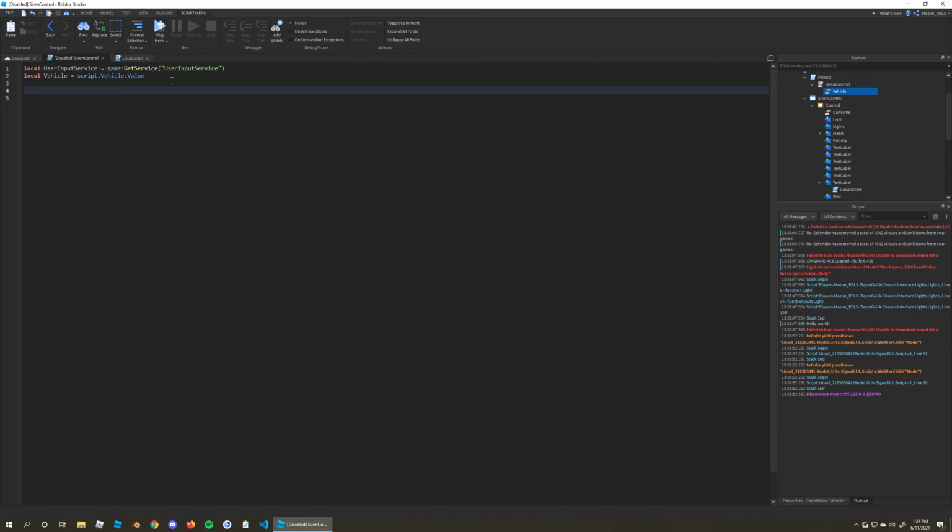Now let's get started with actually binding these keys. So what we're gonna do is UserInputService.InputBegan:Connect(function(input object, game processed event)). And oops, there we go.